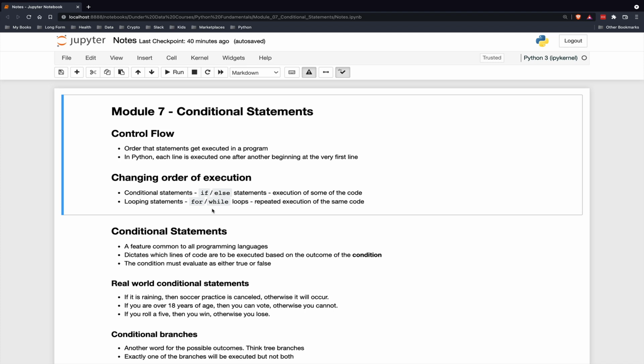Welcome to module number 7, conditional statements. We're going to cover a single statement in this module called the if statement. It's a very important statement and you will use it a lot during your Python programming career.